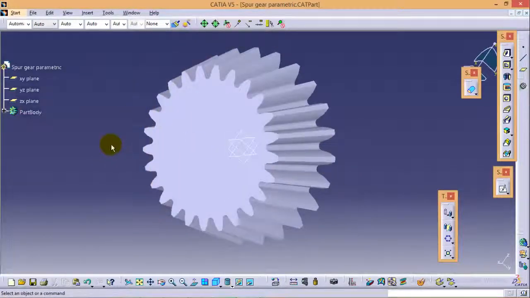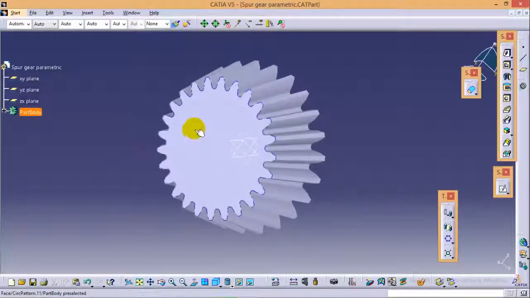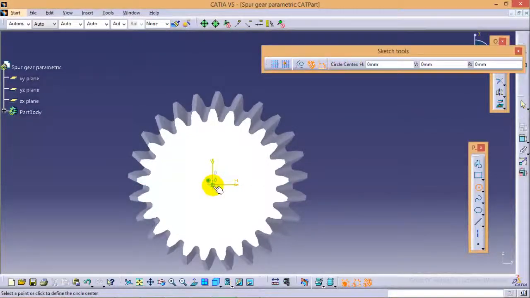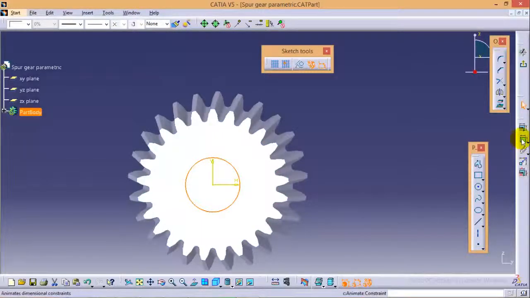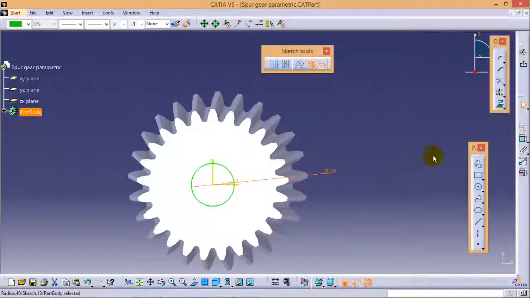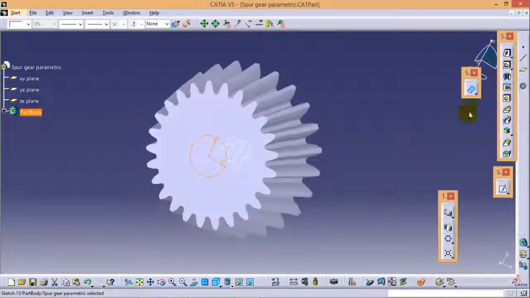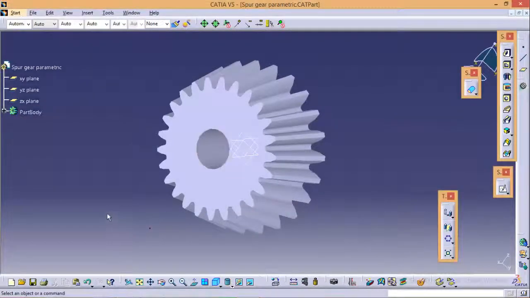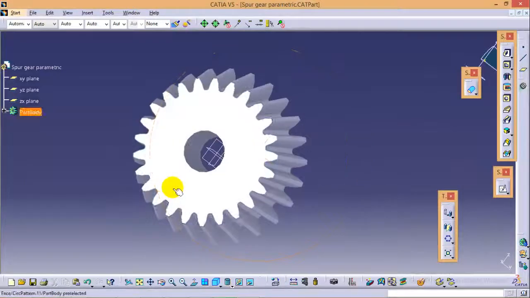So this is it. Now the last step is to make a shaft hole. Select this particular surface over here and draw one circle. Let's give it a dimension of around 20 mm diameter. Exit from the sketch, go to the pocket command, select the Up to last option over here and click OK. So here we have completed the bevel gear.